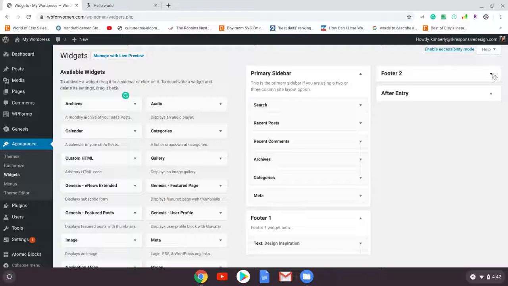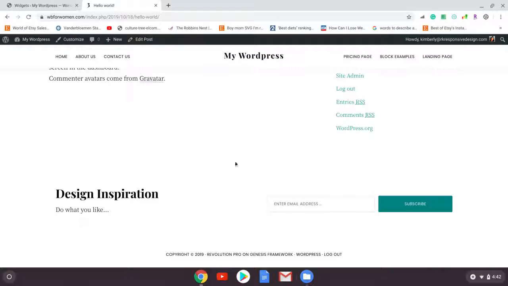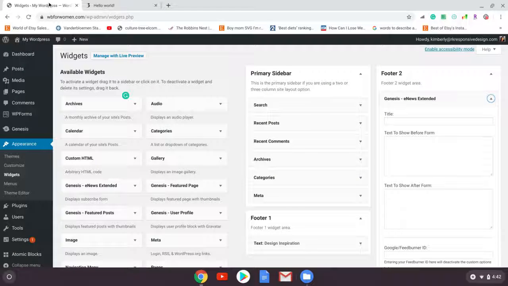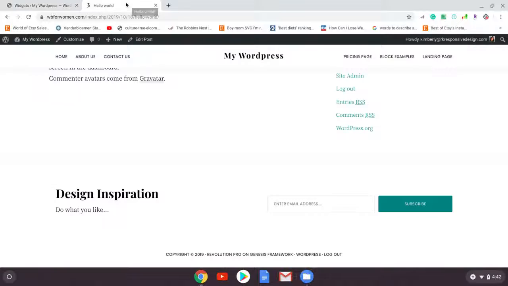Okay, what other areas? Footer 2. Right now, this is footer 2, and they have the Genesis eNews Extended right here so they can capture newsletter subscribers. And then after entry, so that would be after single entries. There's nothing there right now.